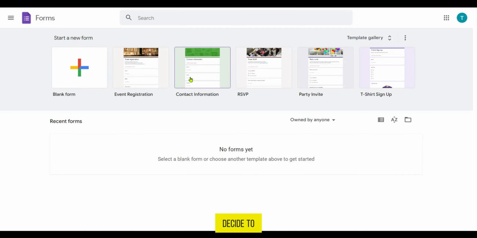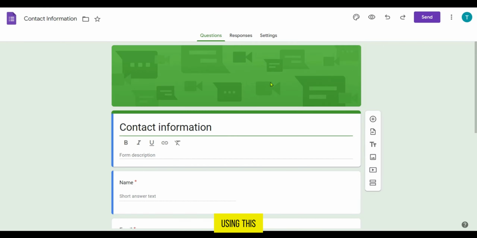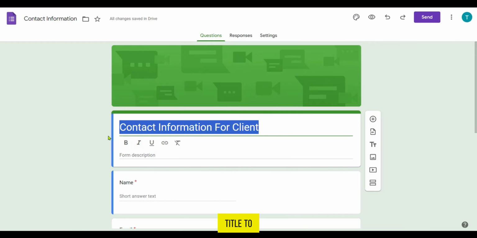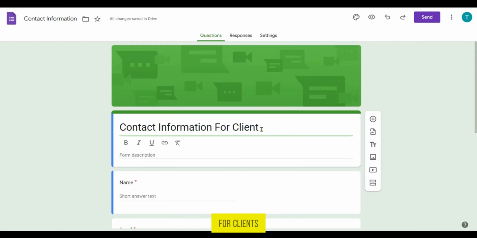So I'm going to decide to use contact information. I could click on it. And using this template, I could customize it to my preference. I could say contact information for clients. As you can see, I've just made an edit on this form title to contact information for clients.